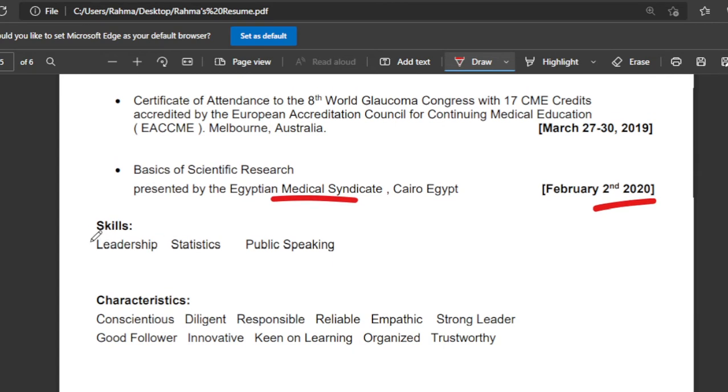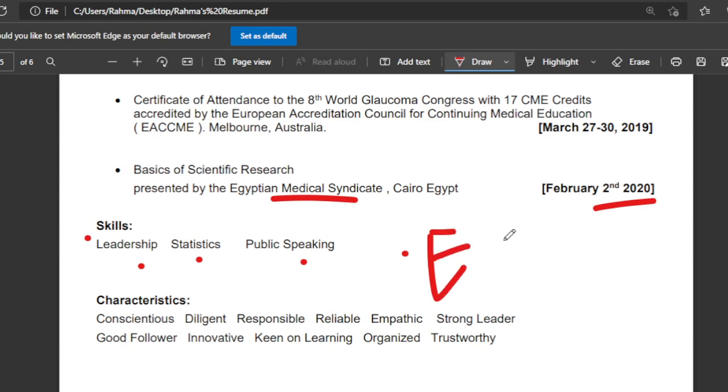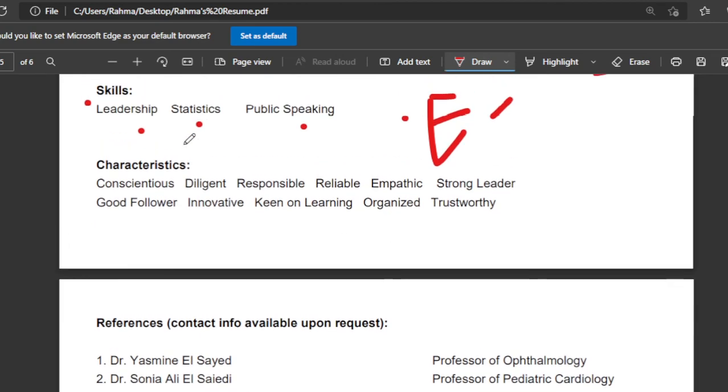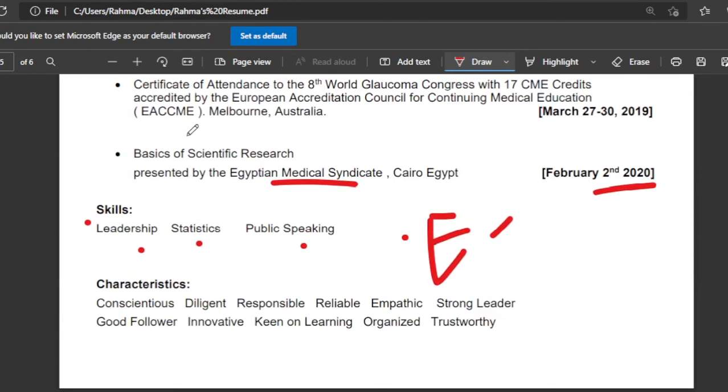You want to place here your skills. What are your skills? If you have specific leadership skills, statistics, if you're good at that, public speaking, if you're good at that, if you're good at Excel, you can place that there. If you're good at graphic designing, place that as part of your skills. Then you have your characteristics. What are those things that define you?